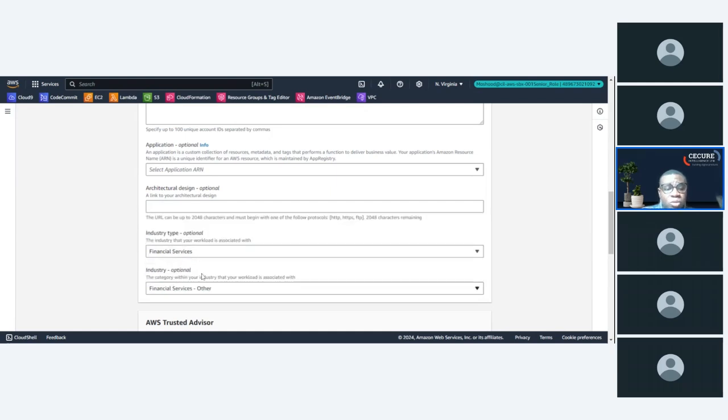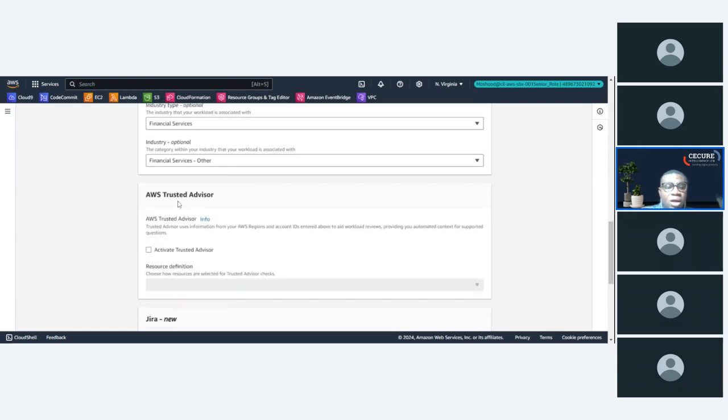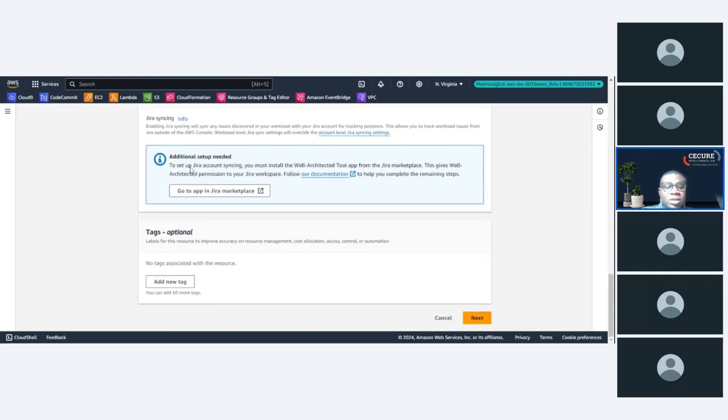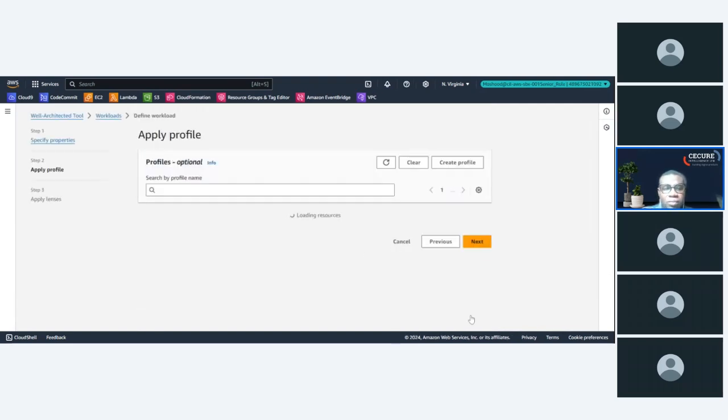This is also optional, right? For this AWS Trusted Advisor, we don't need to select this. This is also optional. So we can integrate Jira into our workload that we are specifying, and also we can integrate tags. All these are also optional. So what we'll be doing is pressing next. Apply profile. This is also optional. For the sake of this presentation, we'll just be moving forward and pressing next.